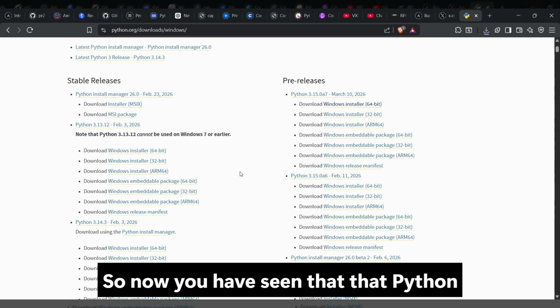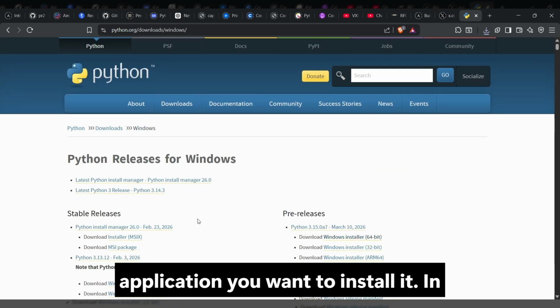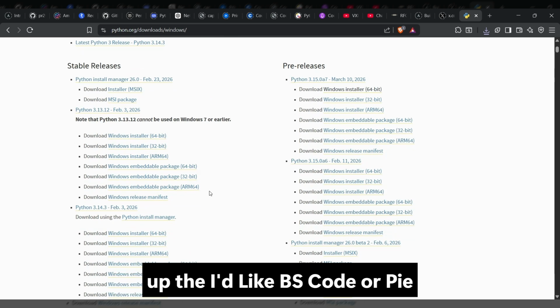So now you have seen how to install the Python application. In the next session we are going to set up the IDEs like VS Code or PyCharm.